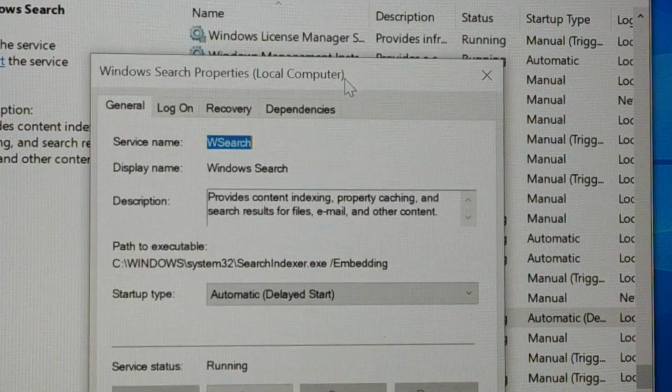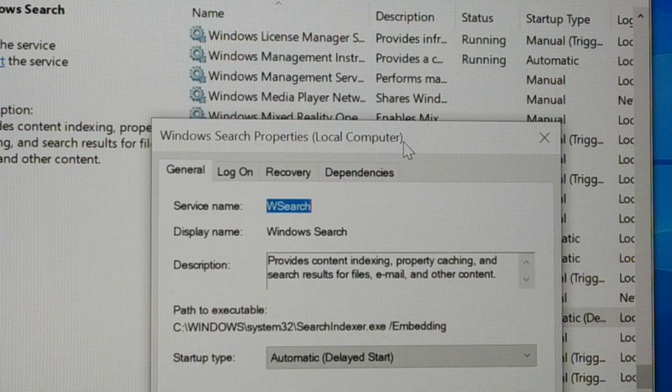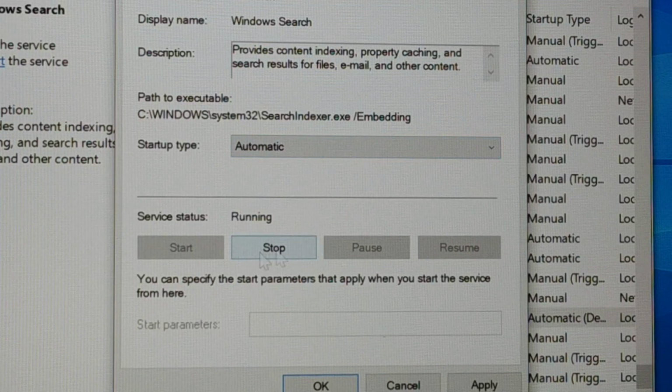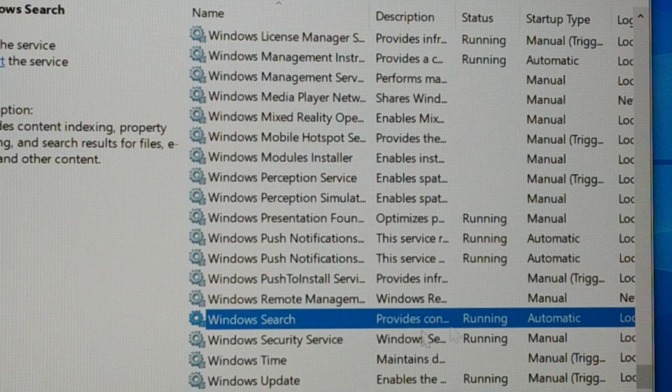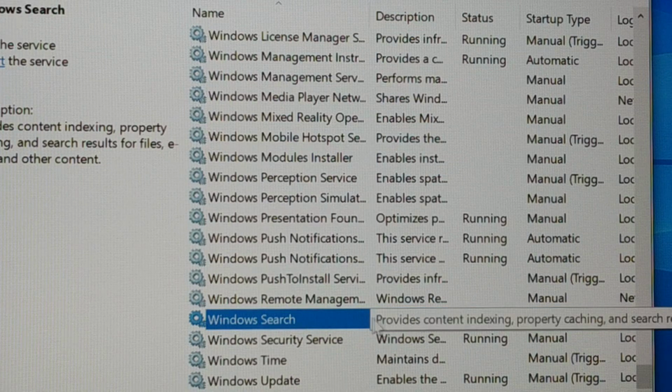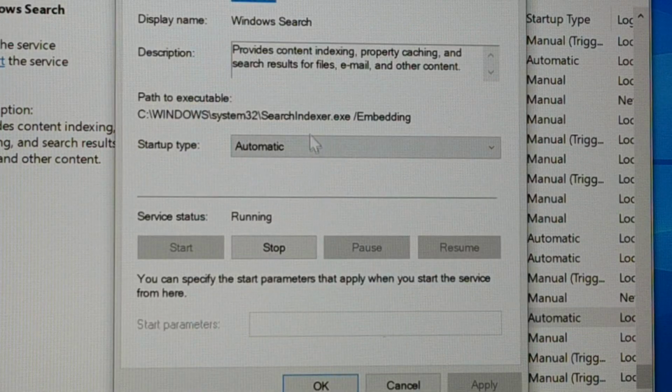Inside properties, in the general tab, you're going to choose automatic, then apply it and click on OK. Check if your service is running okay, and right click on it, go to properties, change it to automatic delayed start, and then apply it and OK.